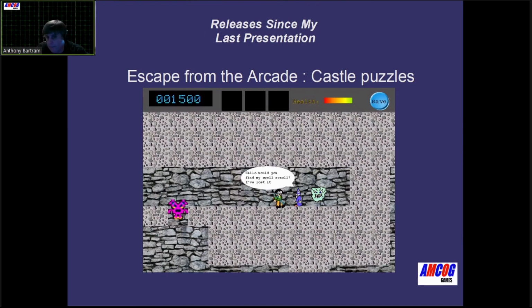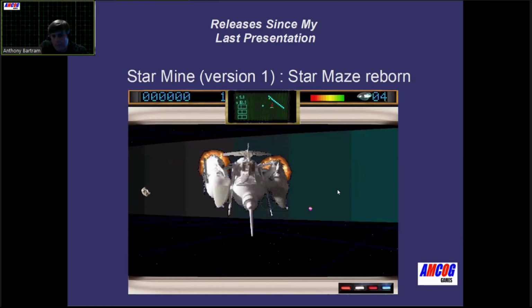Then I decided I was going to rewrite Star Maze on the BBC Micro. That was also available on the Atari. I'm not sure if anyone remembers this. It's a two-dimensional flat maze that you fly around with a little triangle and shoot things and collect jewels. This is a 3D realization of that.